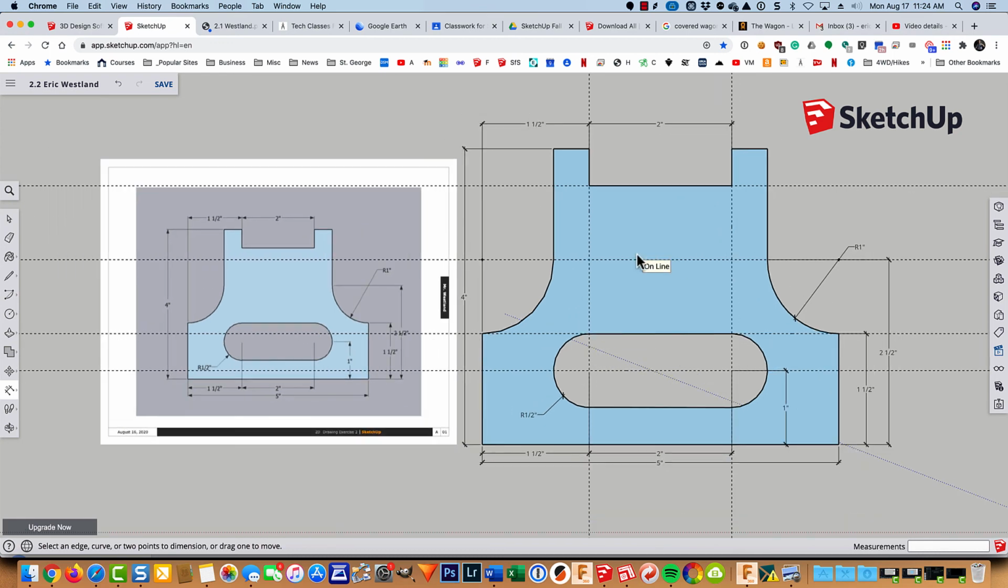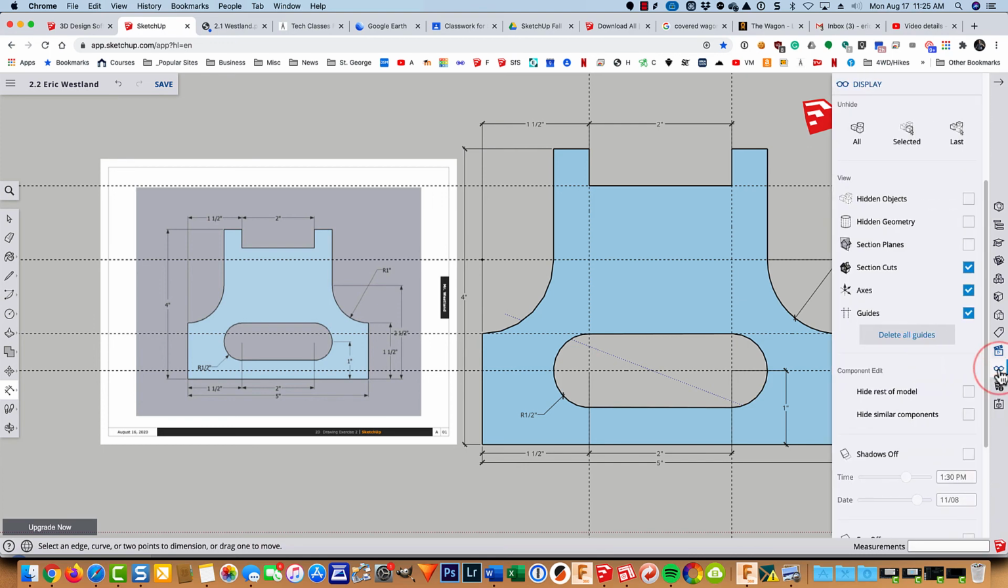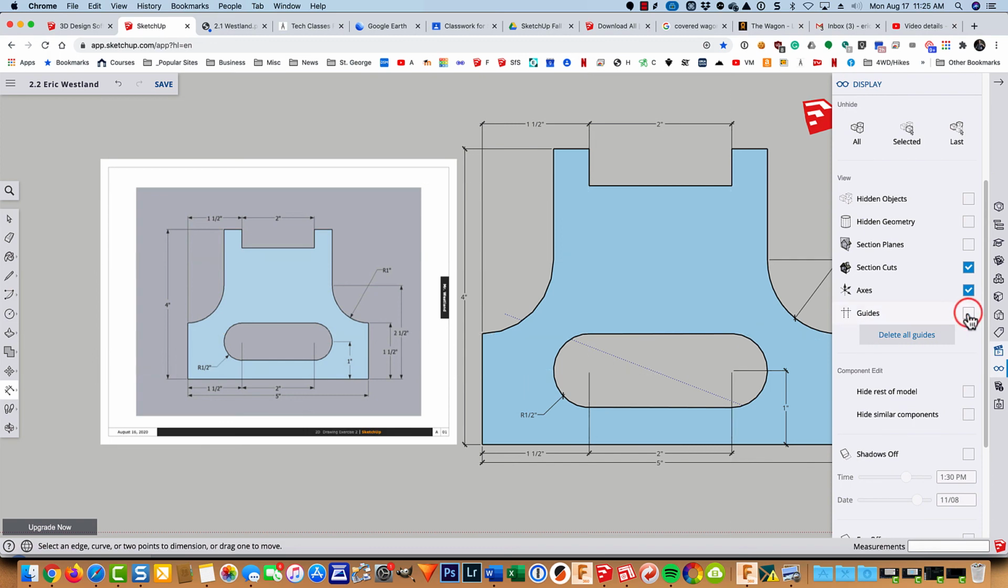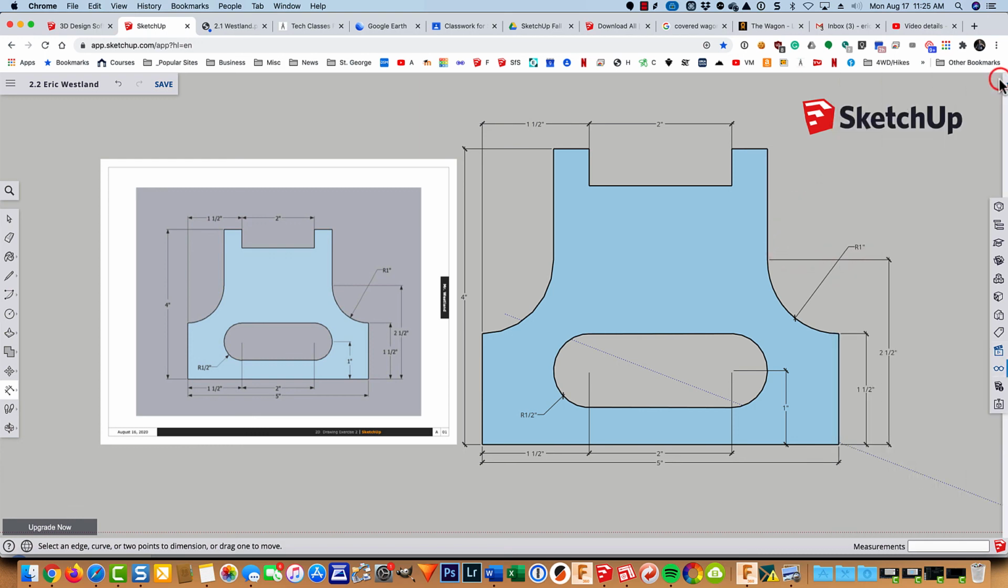I think that's done. Now, all these guidelines, we don't want to erase them in case we need to come back and fix a mistake. And so let's see, I think they hide it right here with the glasses. That's your display. So I click on that and I uncheck the guides, which does not erase them. If I click on this button to delete all the guides, then they're gone. But this just hides them for me. So I'll go ahead and put that back.